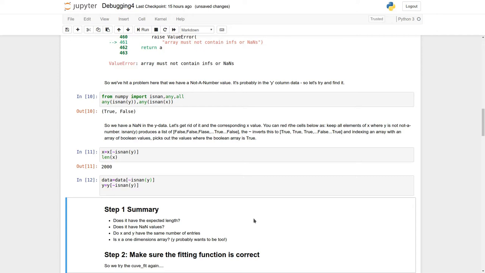This takes us through the first step you want to take when you're debugging CurveFit and thinking of a problem. Your first step is to say, have I got the right data? Things you want to check: is it the right length you're expecting? For example, have you accidentally indexed a row where you meant to index a column? It's easily done, and an easy one to check for. The next thing you might want to check is, do you have some not-a-number values in there? If so, you need to get rid of them.